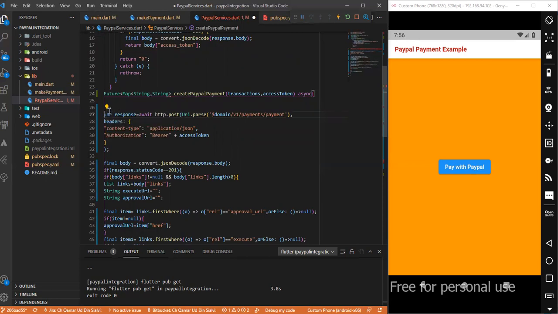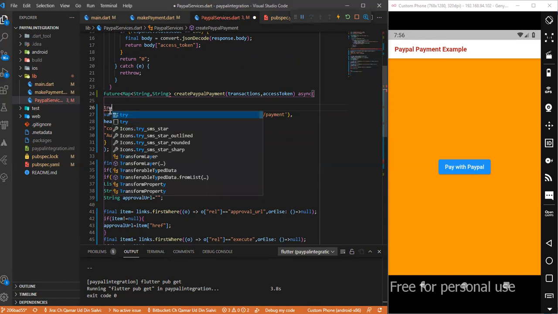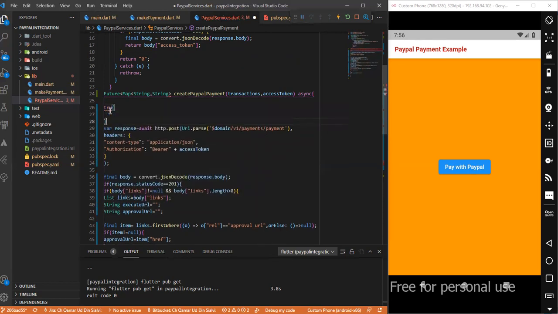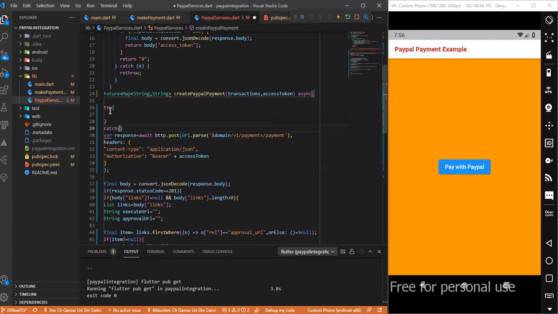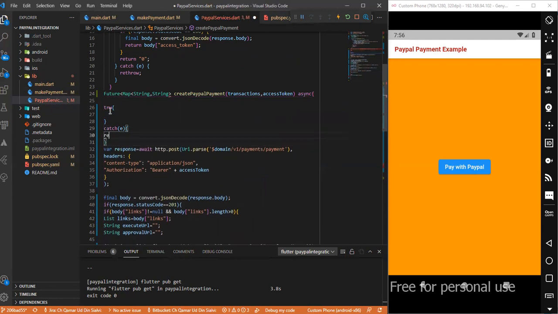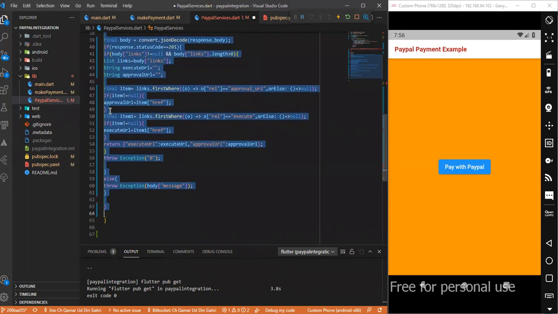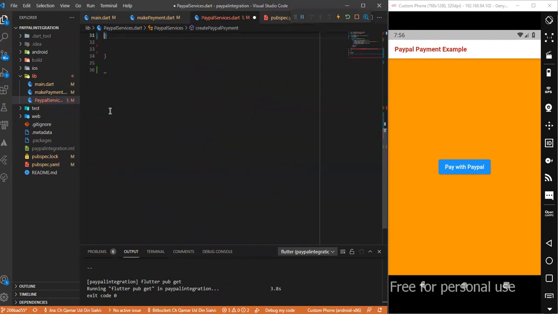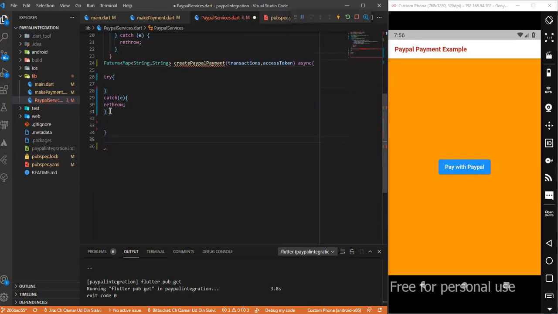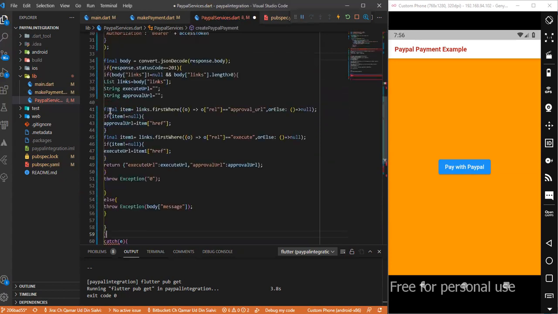So let's see. This is basically the try, and this is the catch. And in the catch, I would be rethrowing. I would be using rethrow. You are all familiar with this, so I would simply copy all of this and paste it. I hope I've done it right; I've simply eaten one curly brace. So we are all set.